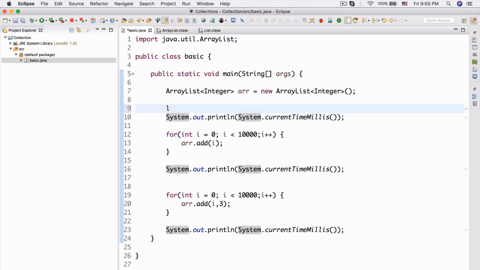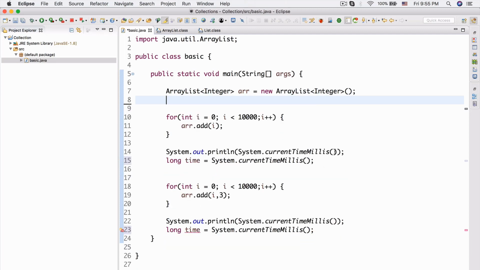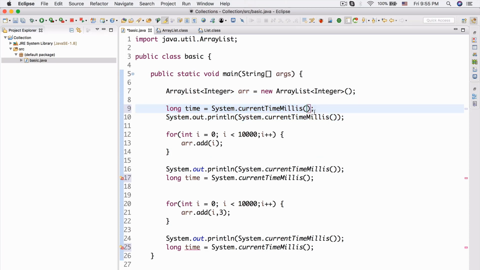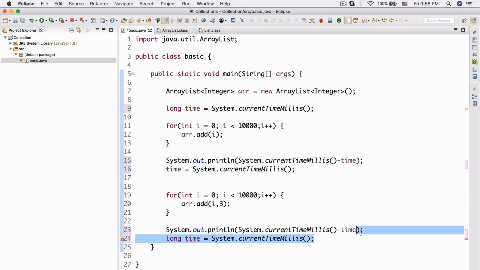Let's also do long time equals System.currentTimeMillis. There we go. So let's get that. Then let's put that here and then here as well. And then here we're just going to do System.currentTimeMillis. Whoops, we're going to leave the time here. currentTimeMillis minus time. There we go. And then here we're going to set time to System.currentTimeMillis, and then here we're going to do minus time as well. All right, there we go.